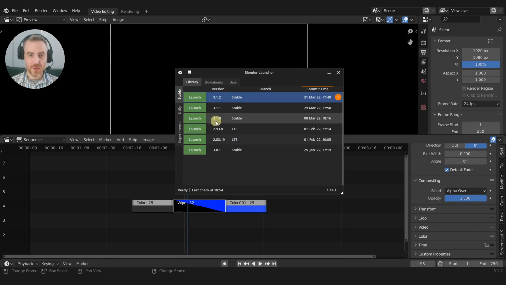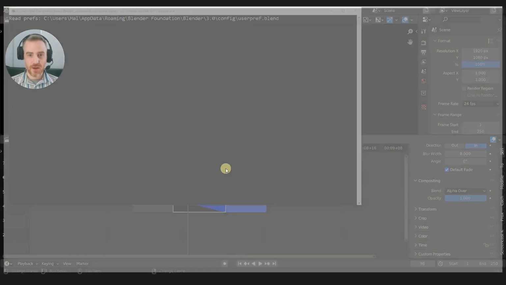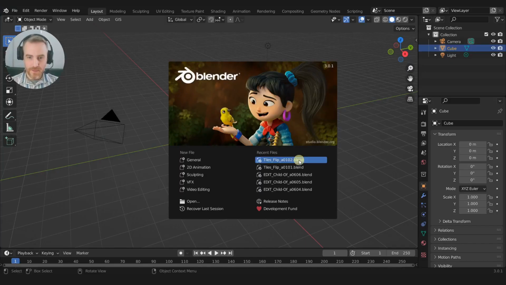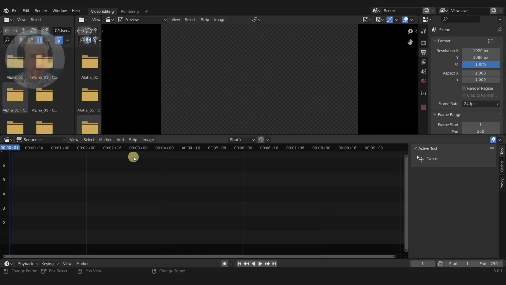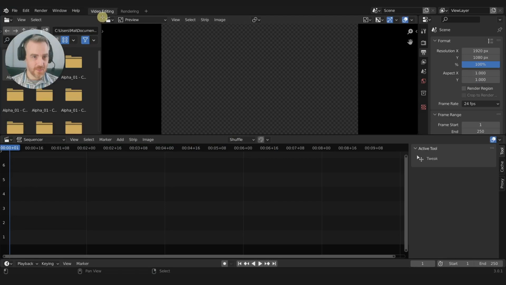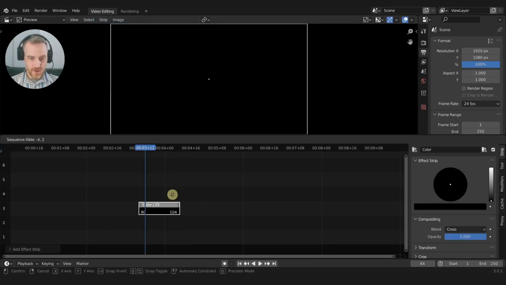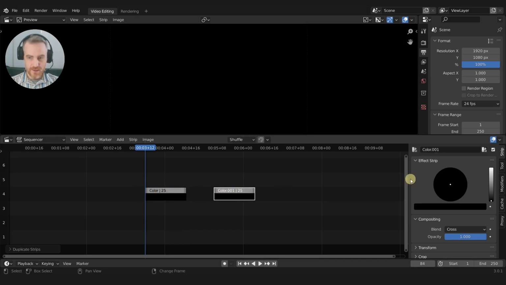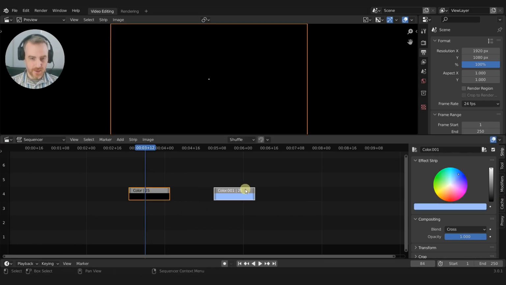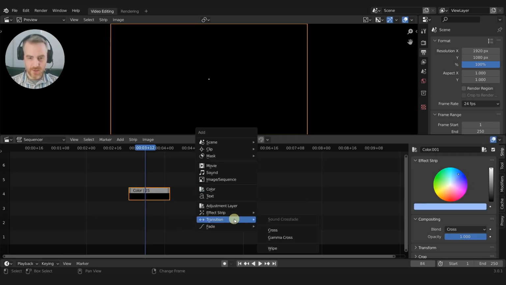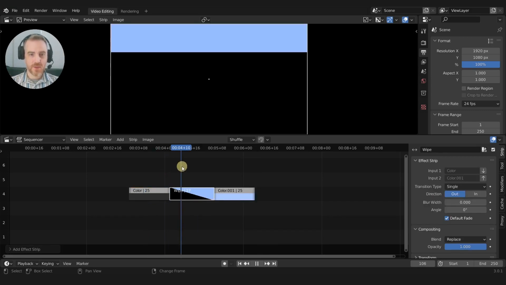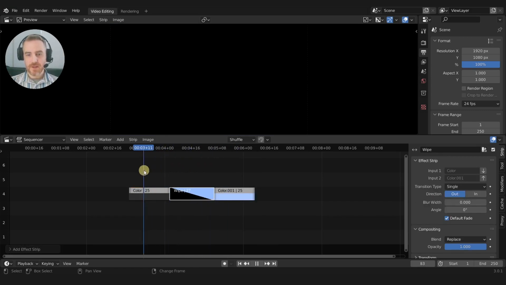Let's go to 3.0.1, let's just launch that, just another instance of Blender with the new one. And in video editing, we'll do the same exact thing here. I don't like having this open. There we go. Okay, let's add in a color and let's duplicate this. And shift select this, add in a transition and wipe, and this is what it should look like. Very simple.